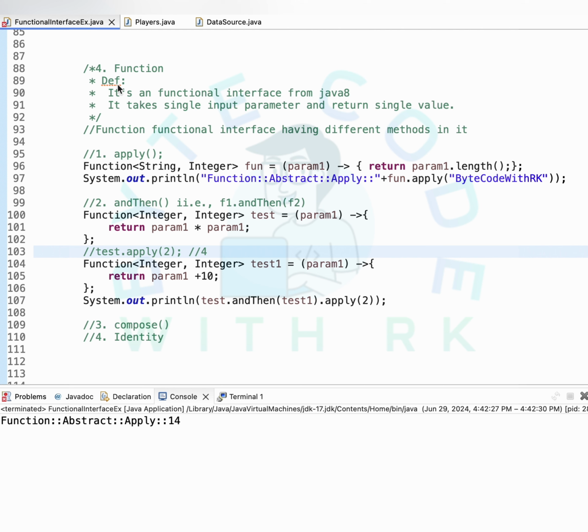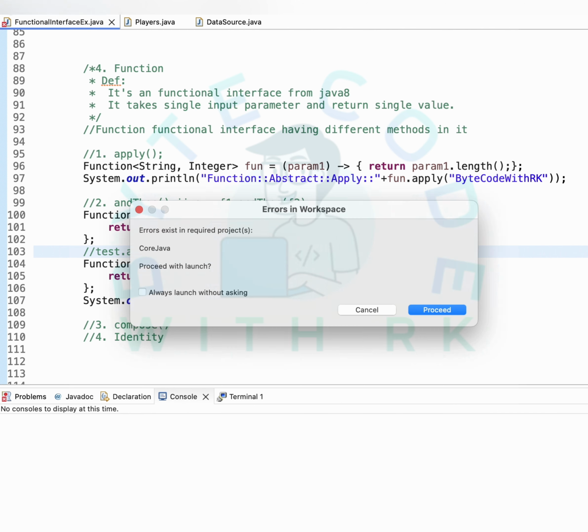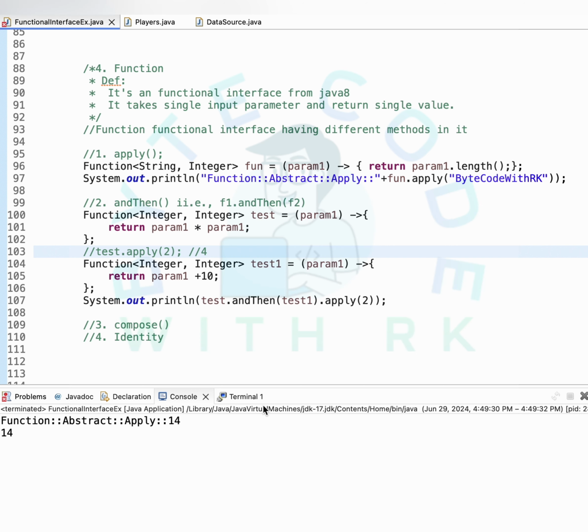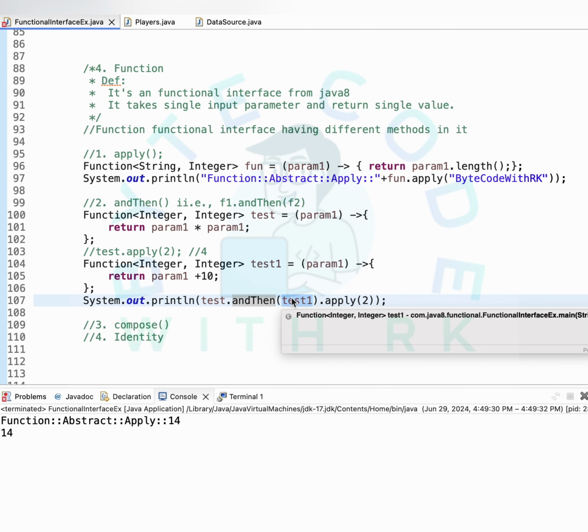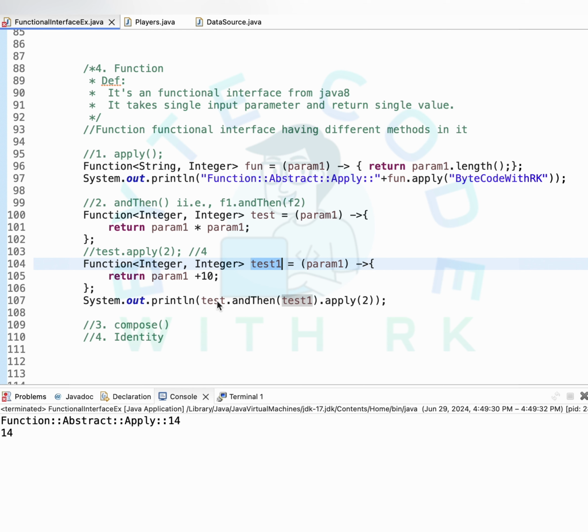Now what it will do means, first of all let me run this one. If you see here, first this value will be applied to the test. This is the first function as I discussed. Here first executes f1 and then executes f2. So test is the first one, and then I am executing test1, which is the second one. So first executes the test.